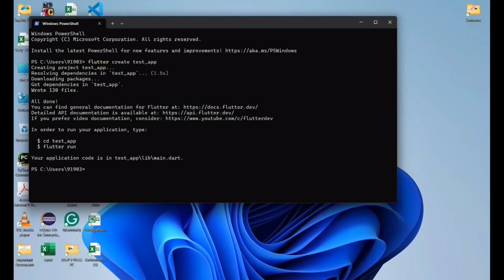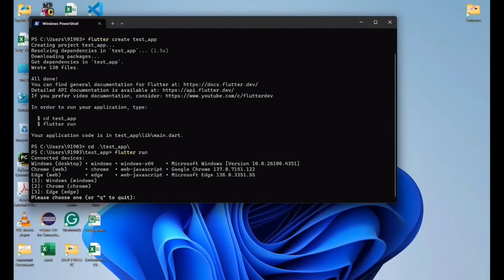Now how to run this app? So let us understand. Next write cd and that folder name, and then write flutter run and press enter. It will try to run this app. Now Flutter is cross platform application development. So you can run your app either as a web application, mobile application, or as a Windows application.